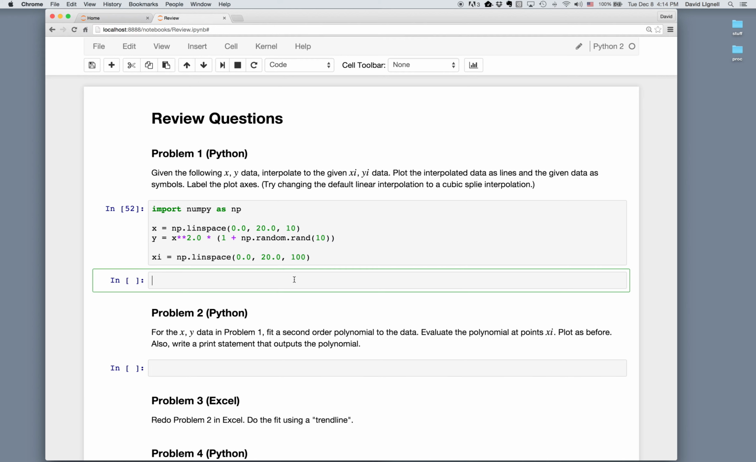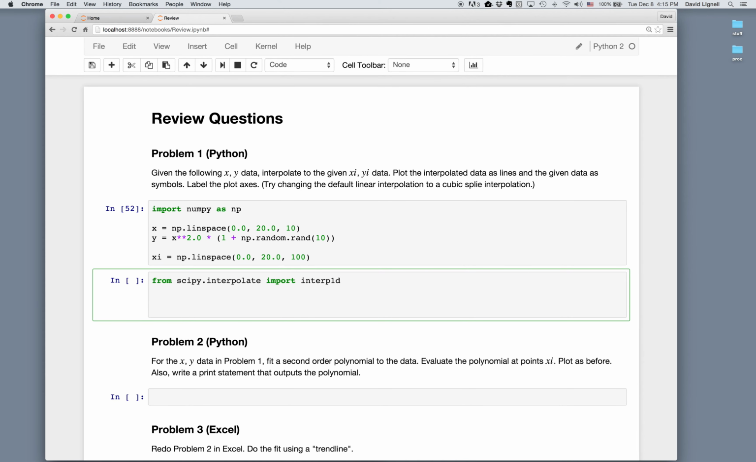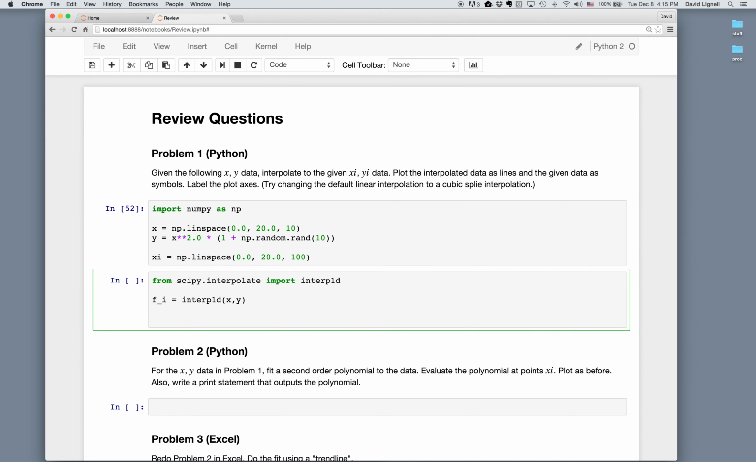So this is interpolation. We're going to need to load the libraries for interpolation from scipy.interpolate, import interp1d. Now, the interp1d function takes our data and returns a function for interpolating. So I'm going to call it fi equals interp1d, give it the x data, the y data, and then we want to evaluate the function at the interpolated data point. So yi equals fi evaluated at xi.